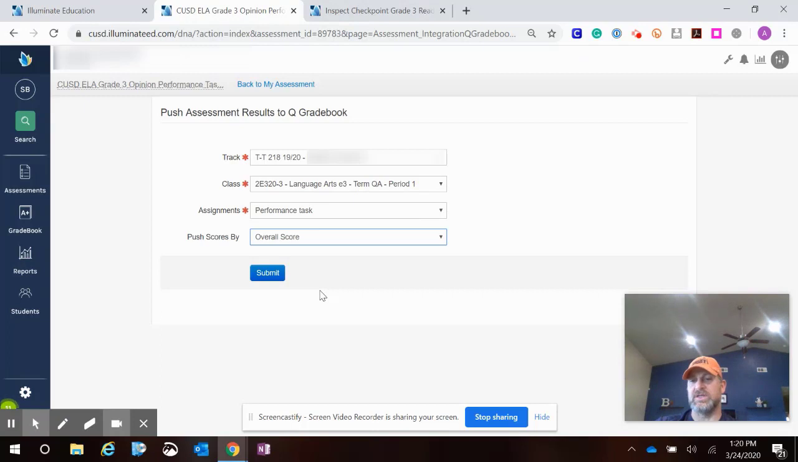A couple things with this. If you teach secondary or you want an assessment to go into multiple gradebooks, you can rinse and repeat this process. For secondary, it will automatically push the correct kids into first period, the correct kids into second period, the correct kids into third period, so on and so forth. Just come in and rinse and repeat it each time.